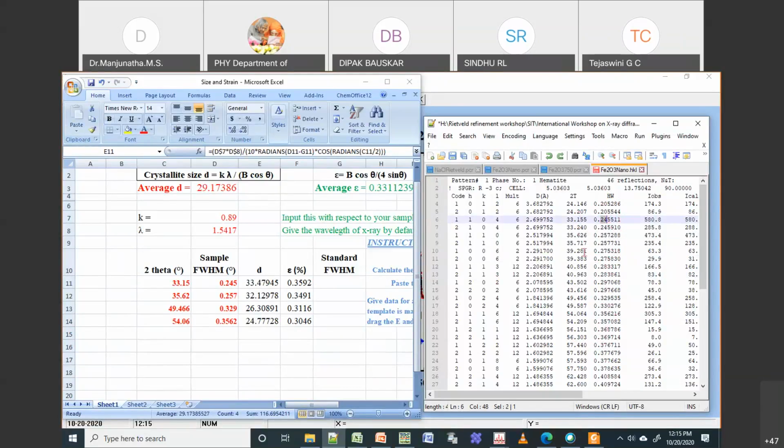Okay, in this case, what happens? This means my sample does not have a very narrow particle size distribution. Instead, there may be a lot of inhomogeneity in the size distribution. So that is one thing.